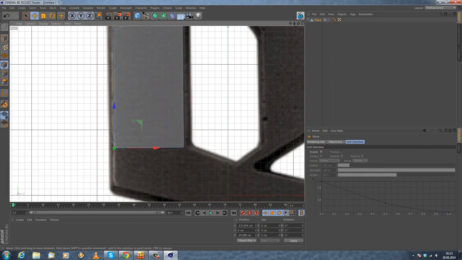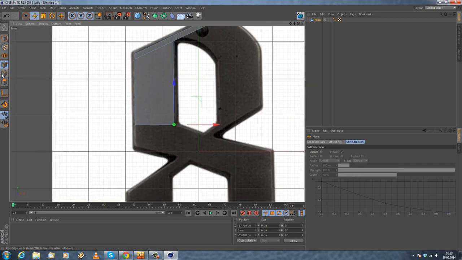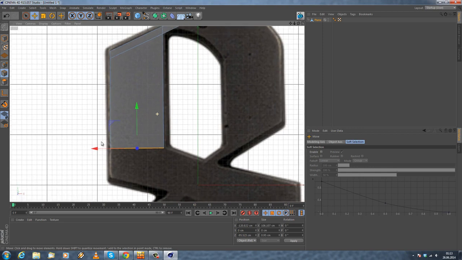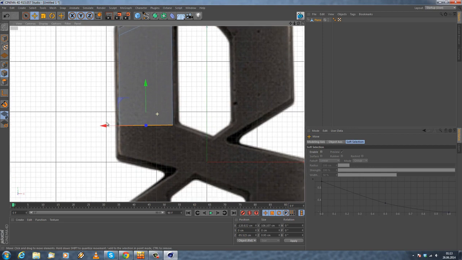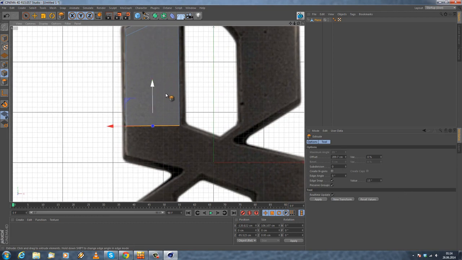So I want to see that this point is almost lined up with this one and this point is almost lined up with this one. So just make sure that you are working a little bit more, let's say, clearly, so that you're really doing it well.